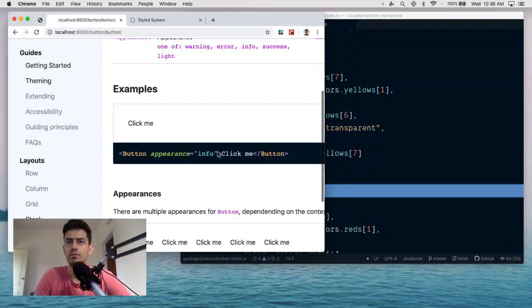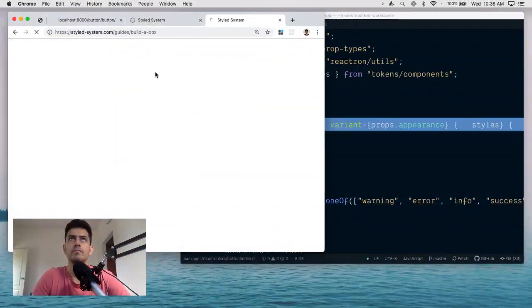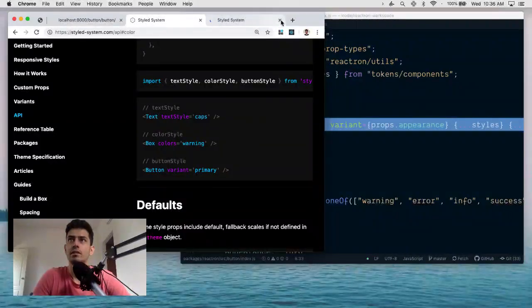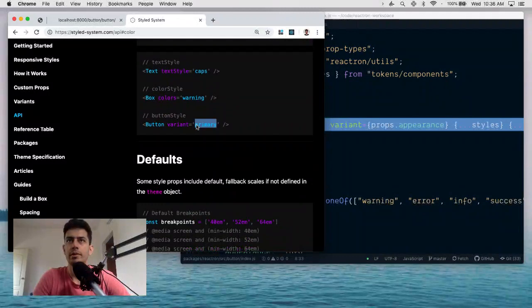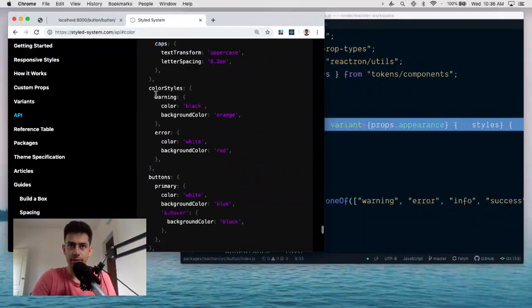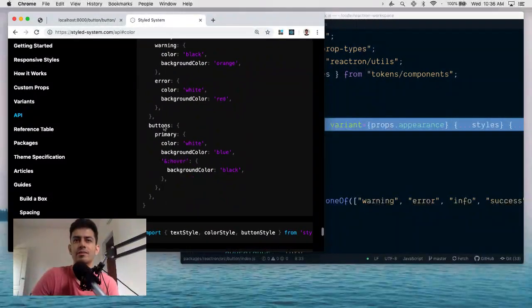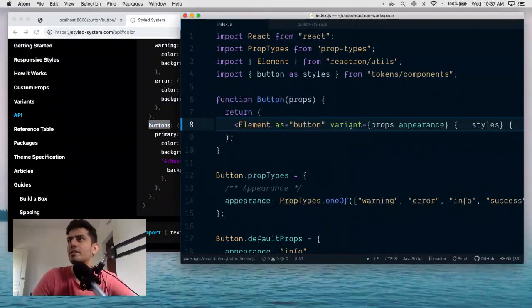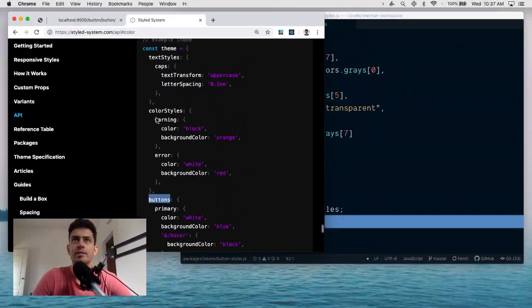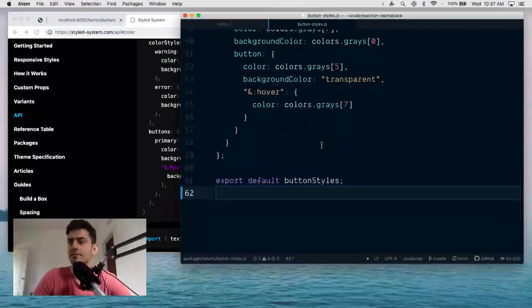So, whoa, I broke it. Variant is okay, but which is a good thing. That means something happened. Variant is primary, and that's based on the button styles. Wait, are button styles called button styles? No, they're called buttons. What? Why would you not make them consistent? The text styles, color styles, and button.